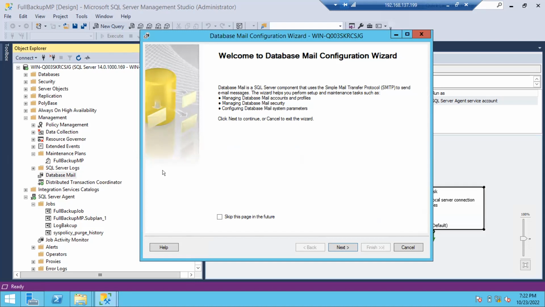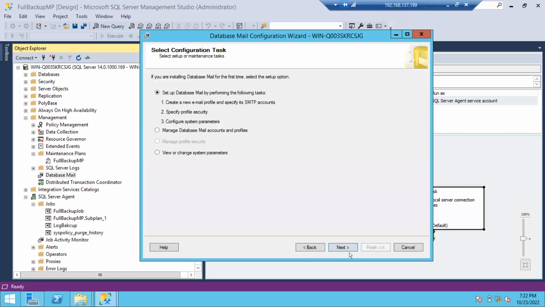What is that one option that will be there? I just forgot about that option. That safety feature we have to turn off. Okay, then it will allow. Generally, how to create a database mail? Right click on the database mail, configure.